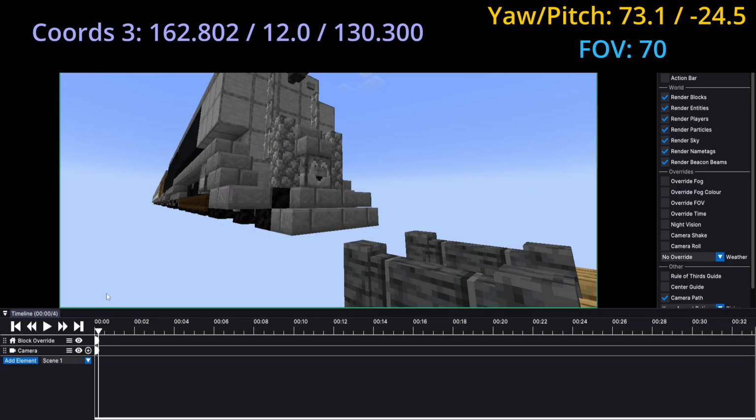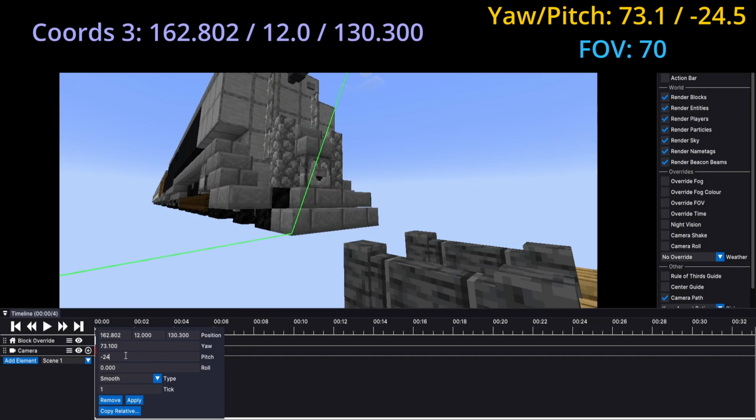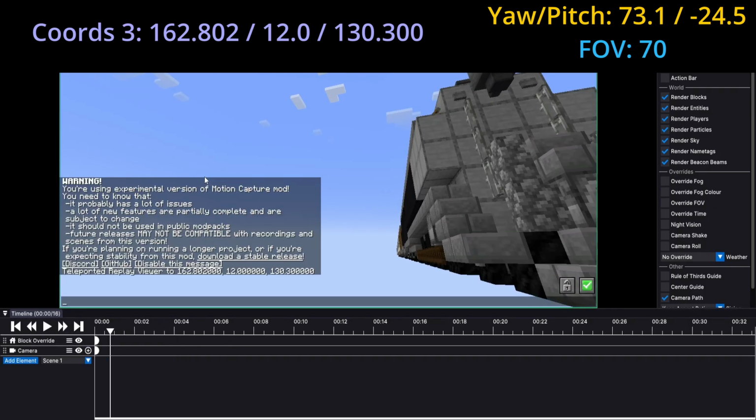Alright, in the timeline where the position marker is, set the yaw and pitch values to that of what you had already recorded. If this puts you in another direction than the one that you actually need, use the teleport command to rotate your player by 90-degree increments.